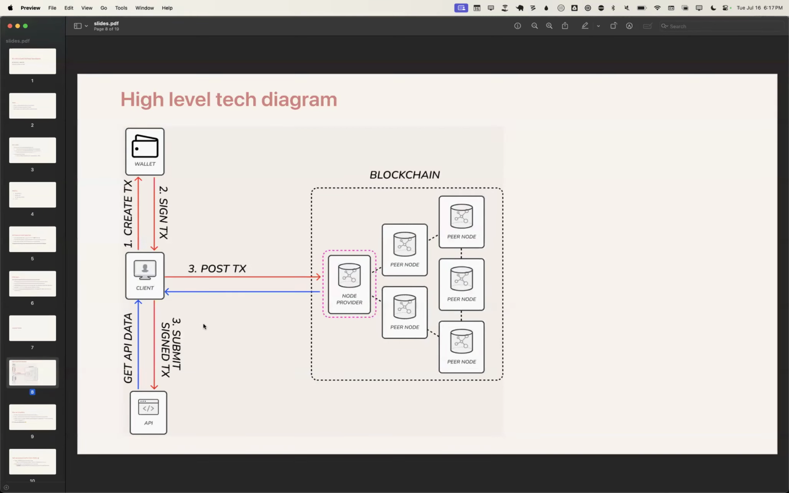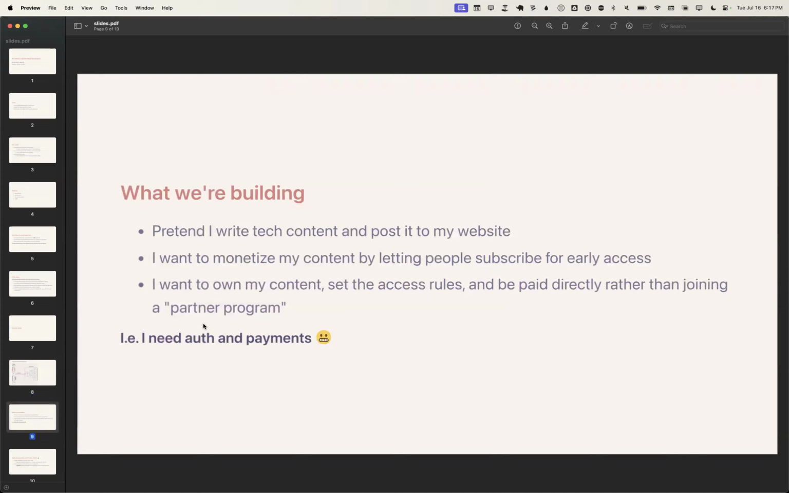Cool. So just to recap, you've got your browser, the blockchain is the database, and your wallet is essentially the identity layer of this whole thing. Cool. So we're getting closer and closer to jumping into code. So what are we building? What am I demoing to explain all these concepts?